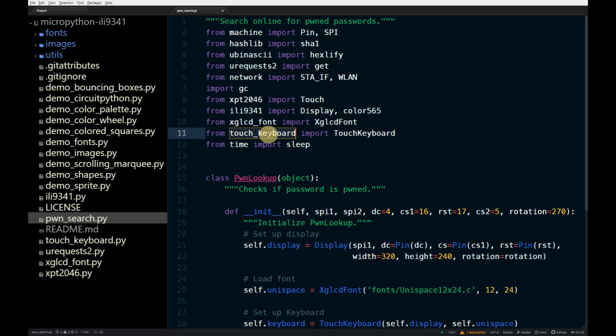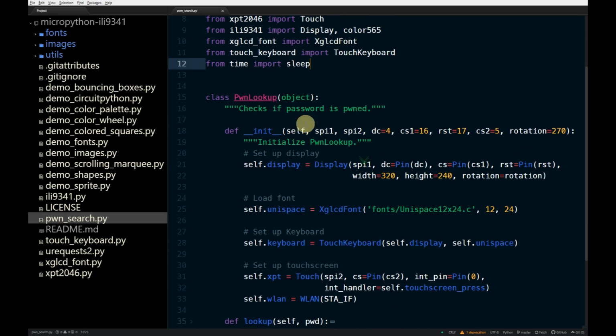From touch keyboard, import TouchKeyboard. This is the touchscreen keyboard code that I demonstrated earlier. And from time, import sleep. There's a single class called PwnedLookup. The init method takes a SPI bus for an LCD and a second SPI bus for a touchscreen.